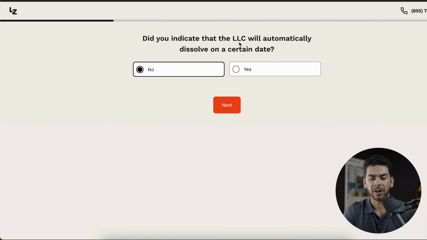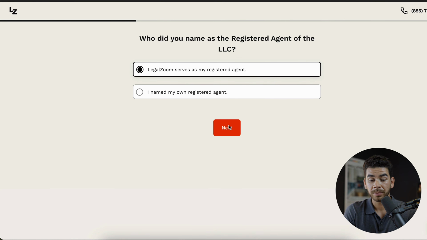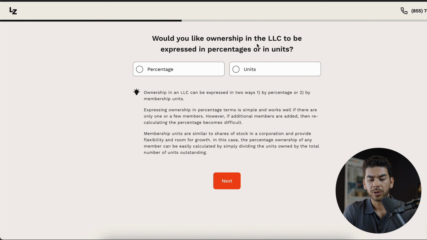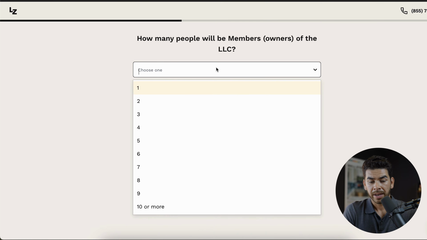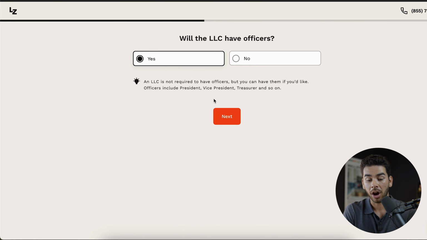Then it's going to ask if our LLC will automatically dissolve at a certain date. We'll say no here. Then it'll ask us who we named as the registered agent. We'll say that we did LegalZoom. Next, it asks us, would you like ownership in the LLC to be expressed in percentages or units? We'll say percentage here. Now we have to choose how many members of the LLC. We'll say 2 for the sake of this video, but you can go ahead and choose what's right for your specific situation.